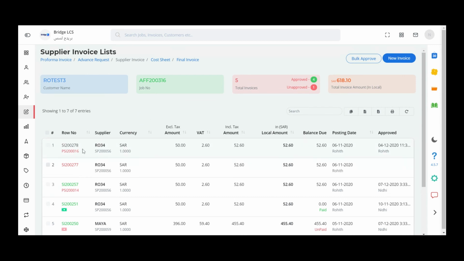If you have selected the type of supplier invoice as preliminary while creating the invoice, the same can be identified here. You can see the row number starts with PSI, whereas the regular supplier invoice starts with SI. You can convert this to the original invoice by right-clicking and selecting the Convert Original option. Here you can see the name of the customer, the job number, total number of invoices involved and total amount.